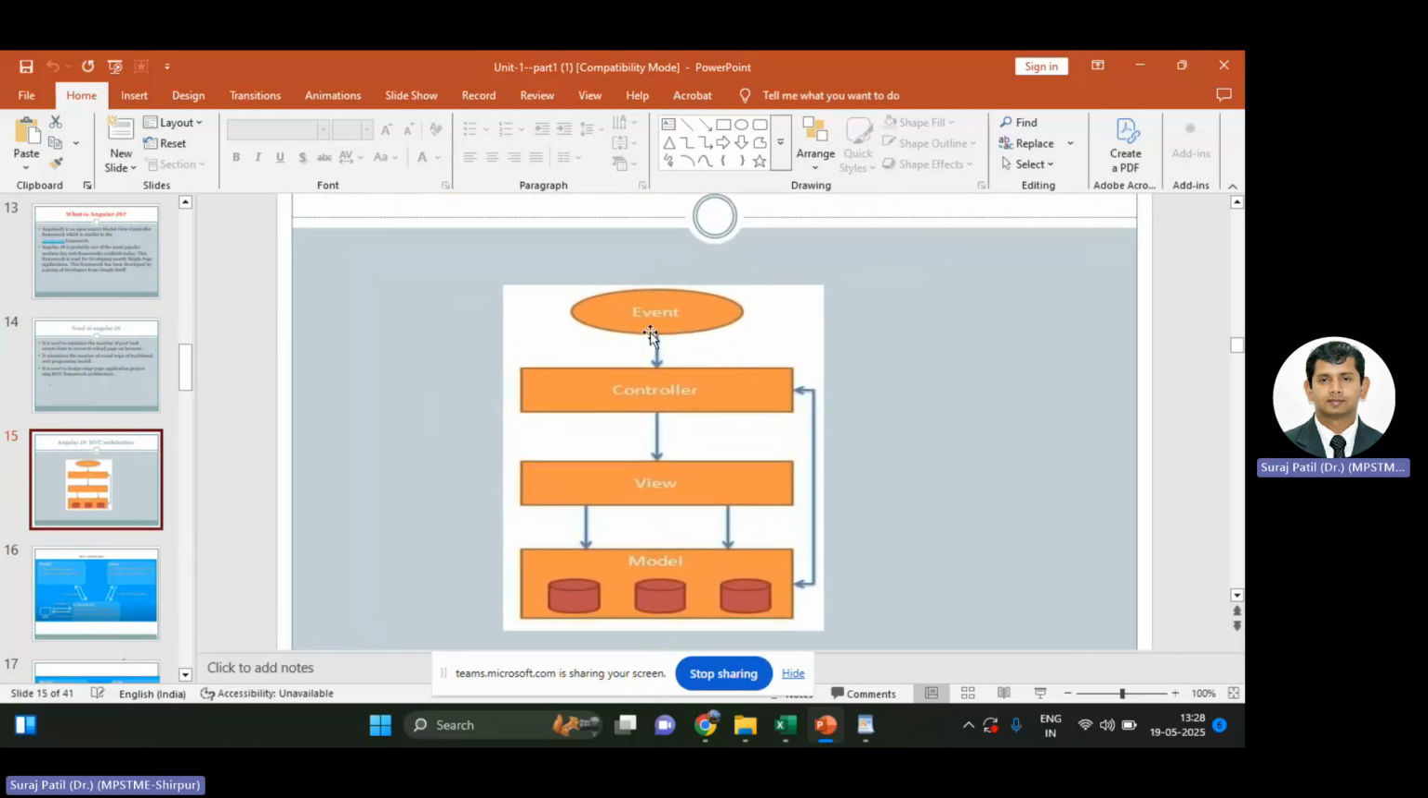We have three basic components: one is the controller, then the view, and the model. The user interacts with the application using some sort of events. These events can be a click event or an onload event. Any events done by the user are captured by the controller, and then they are sent to the view and the model.